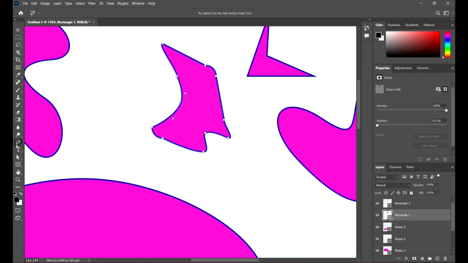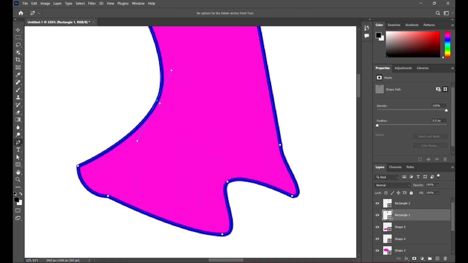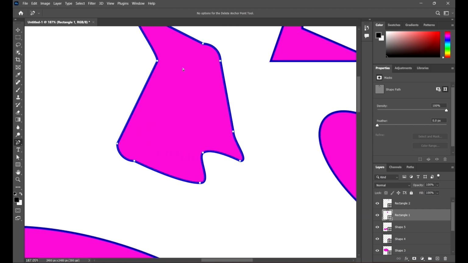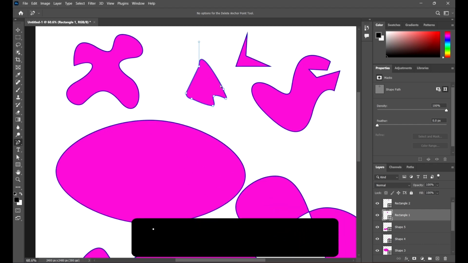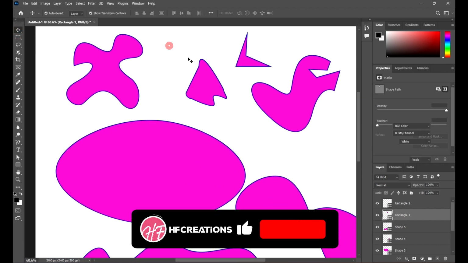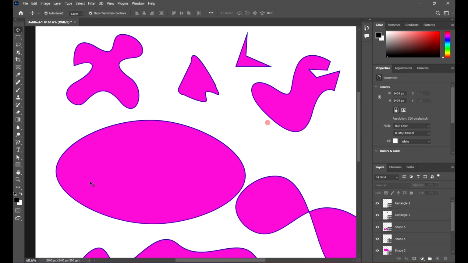Perfect. And we could remove anchor points. And this is for removal of anchor points. It means if you come and click on an anchor point, it's going to remove. It's going to be deleted. Click delete, click delete, click delete. Okay. So we've seen how much we've now modified this shape. We can't even recognize our square anymore because it's totally modified. So that's how to modify your shapes in Photoshop.